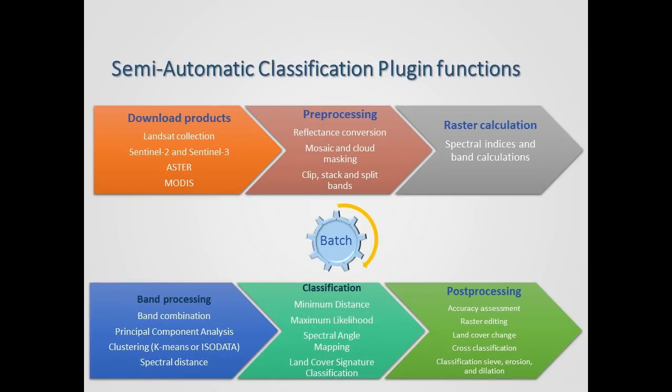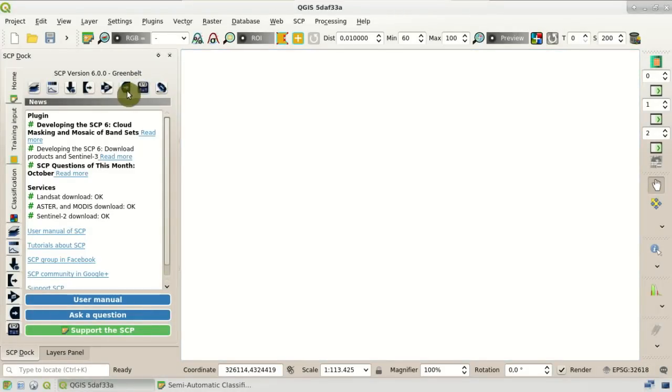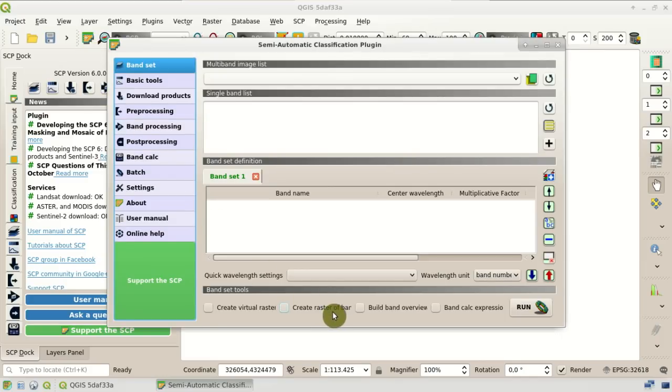A brief overview of the semi-automatic classification plugin functions: from the download of products, the preprocessing, the raster calculation, the band processing, the classification and the post-processing, and the option of creating a batch process. Here we can see the interface with the SCP Dock of the new version 6 Greenbelt. Here we have the main interface with a new layout, in particular the band set creation. We have also all these tools we're going to see in detail later.